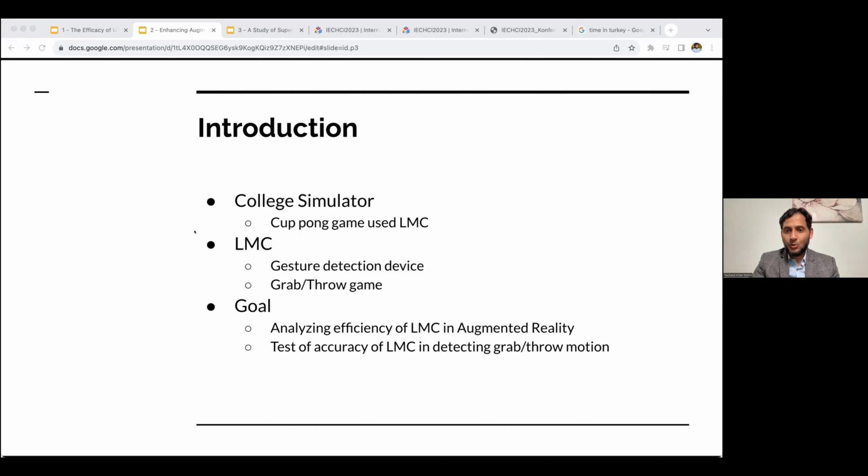It can grab and throw. So I can grab like this and make a throw. The way we can play the game, in the same situation, we can play around with this device and make games. Our goal is to analyze the efficiency of the Leap Motion Controller in augmented reality and also test the accuracy of the Leap Motion Controller in detecting grab and throw motion.